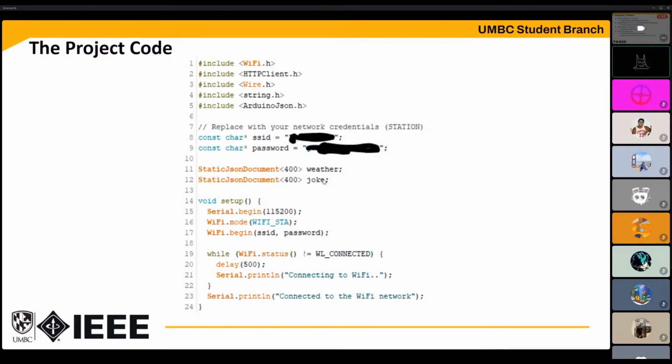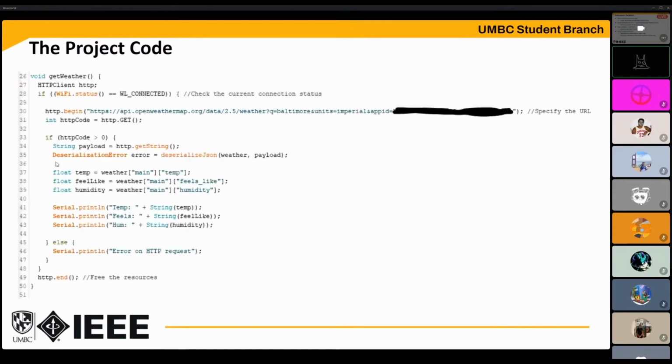So we're creating two documents that let us store the weather information we want, as well as the joke information we want. We're going to start up a serial begin. That's what we'll be able to view the data with. And then Wi-Fi mode, as I've covered previously, setting it up as a Wi-Fi device that's able to receive Wi-Fi, not really output. Then this is just connecting to the Wi-Fi. So this is all in the setup. We only want to run this once. Once it's connected to the Wi-Fi, then we want to move on to what it's going to be doing continually.